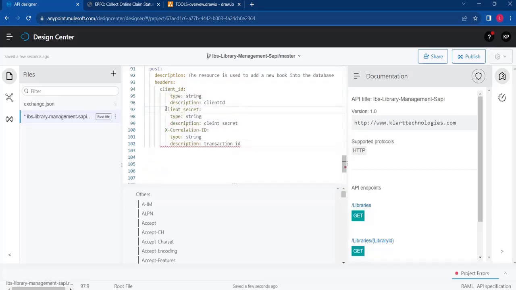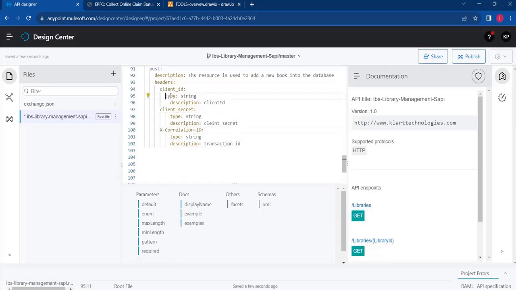Yeah, again it is some indentation issue. You can just adjust that indentation. One extra space is added, so I'm just removing it. I'm just clicking backspace. Right, now we have added three headers.